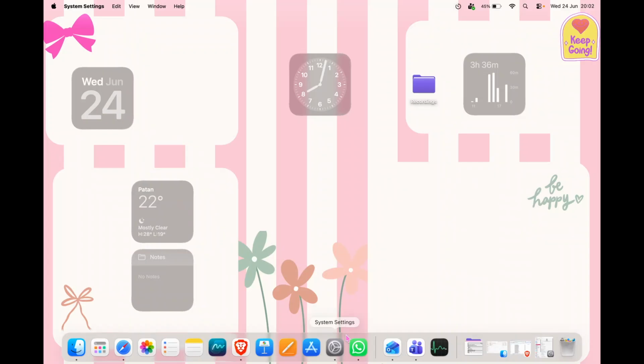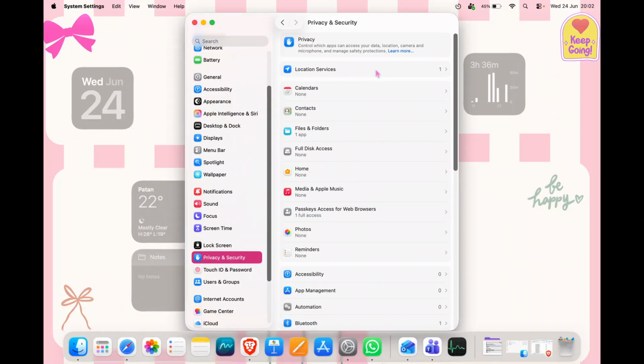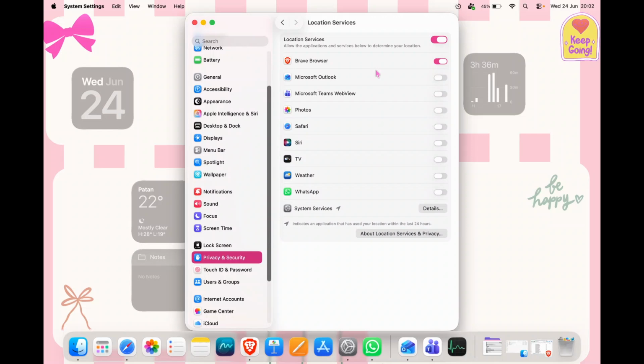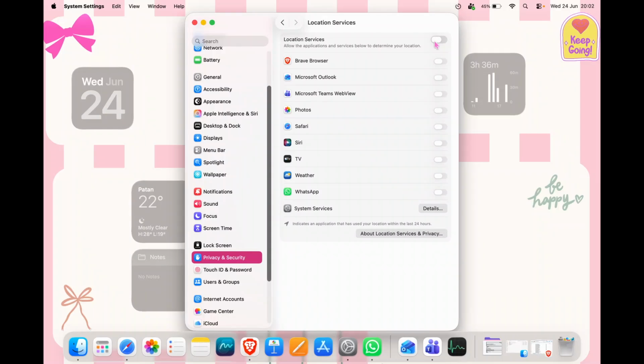So head over to settings and then scroll down in the sidebar, click on privacy and security. There you can see location services, click on that. Now, if you don't want to give location access to certain apps, then you can go to the switch beside it and toggle it off. But let's say you want to toggle off the whole location services access, then you can see the main switch at the top. Just toggle that one off. You will need to use your Touch ID or enter your password to allow this. And that's it. It's as simple as that.